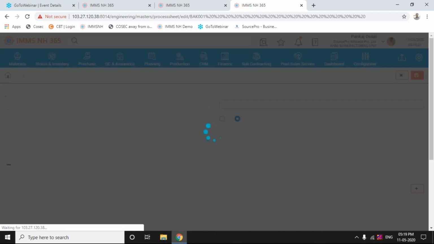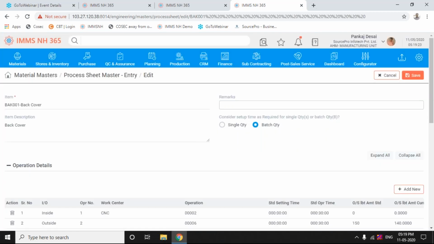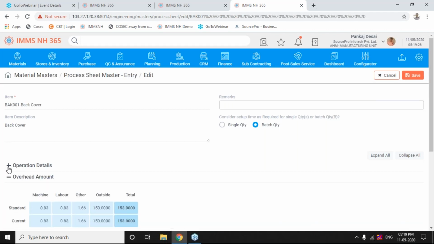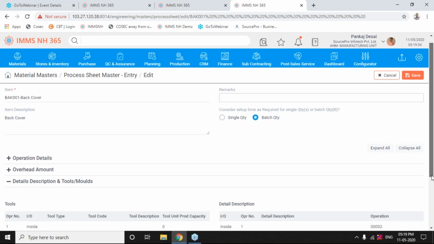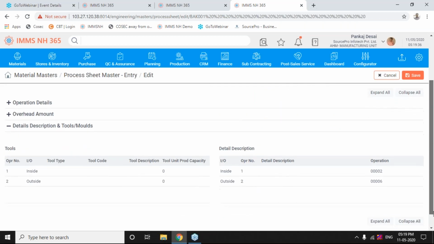In the process sheet, we also have the facility to define detailed description and tools and modes.